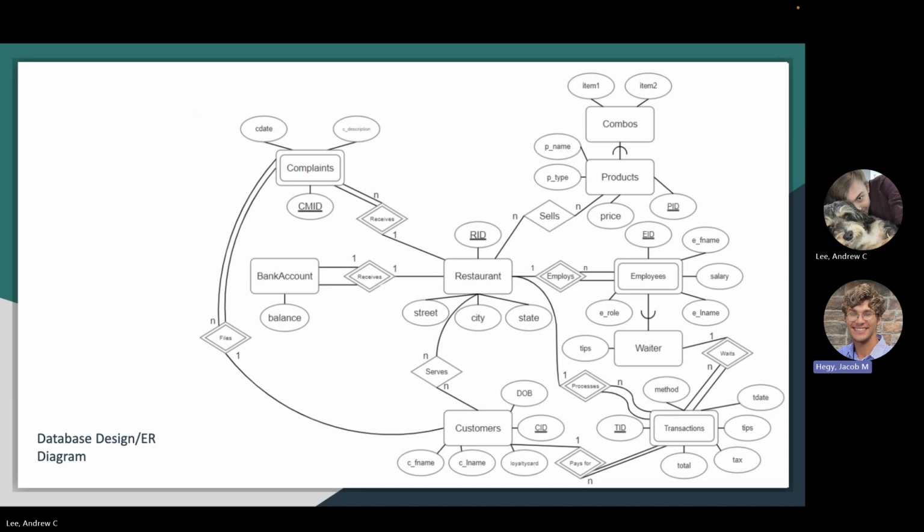We then have the products table, which is uniquely identified by its PID primary key. It also has the price attribute, the P type attribute, and the P name attribute, and has a subclass table combos with attributes item 1 and item 2 that is able to distinguish when a product is a combo and say what is part of that combo. We then have the employees table with a mandatory many-to-one relationship between itself and restaurant. It is identified by EID, its primary key, as well as EF name, salary, EL name, and E role comprising its attributes. It also has a subclass table, waiter, that has the tips attribute.